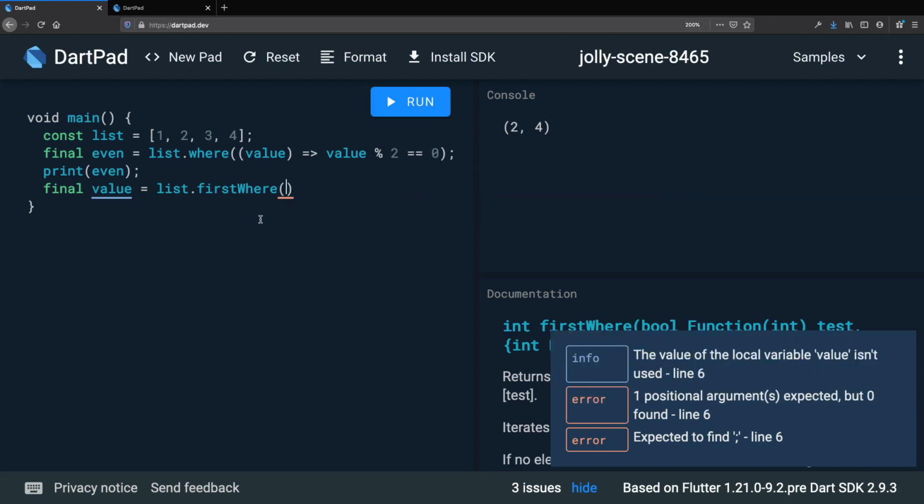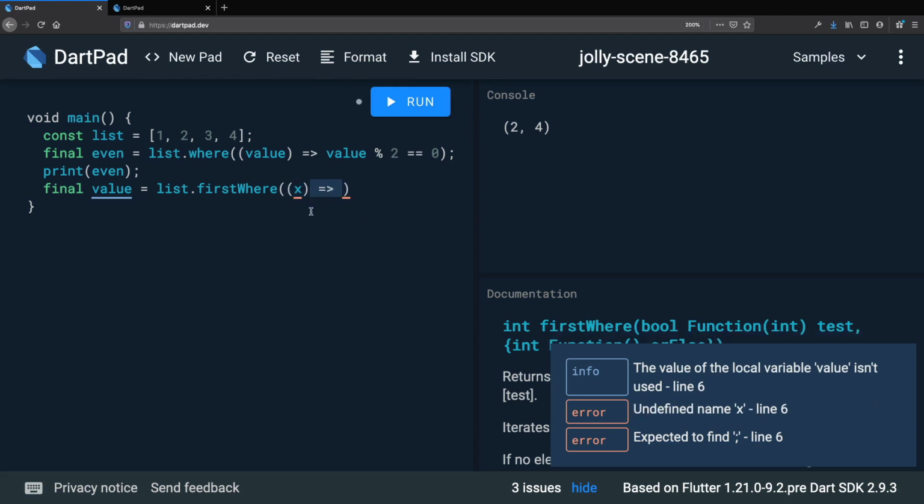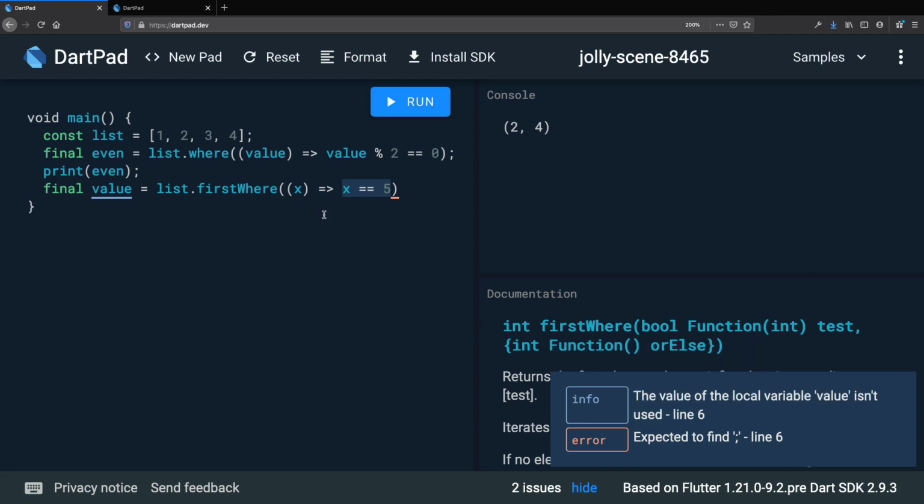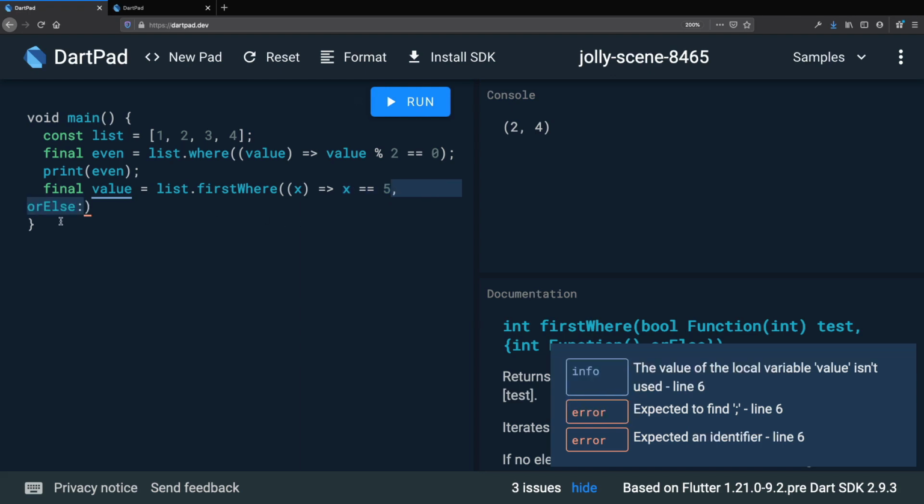So when we call this method, we can type x within parentheses, and we can use the arrow notation to check if x is equal to 5, for example. However, we can see that 5 is not on this list, and this means that this condition will never evaluate to true, but we still need to return something. For this reason, we can pass a named argument called or else, and this is an anonymous function that doesn't have any arguments, and we can use this to return a value. For example, here we could return -1.